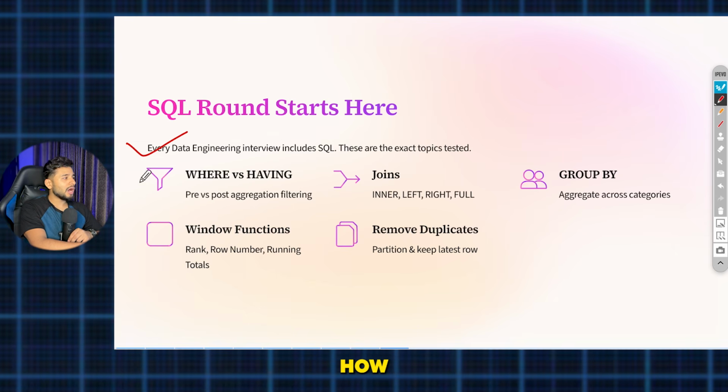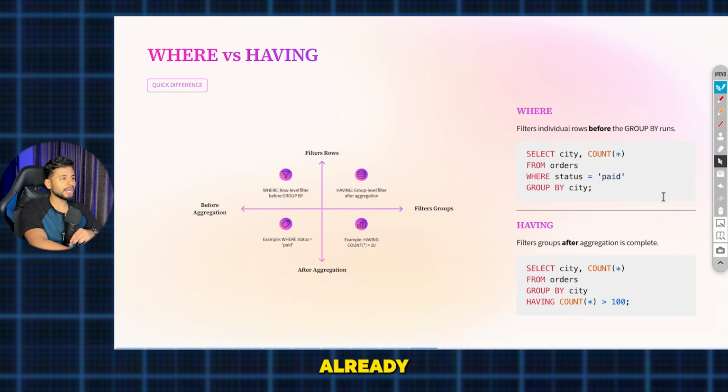If you know where to use the where condition, where to use having, where to use pre- and post-aggregation filters, joins, group by, window functions, how to remove duplicates, how to partition, how to keep the latest data, if you are able to rank, use row number, find running totals, consecutive sums, that is a very strong point. You are already on a stronger footing.